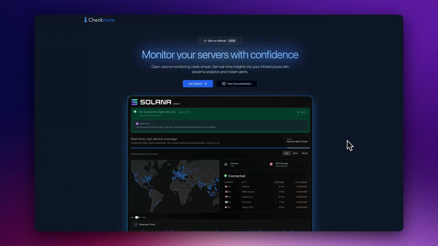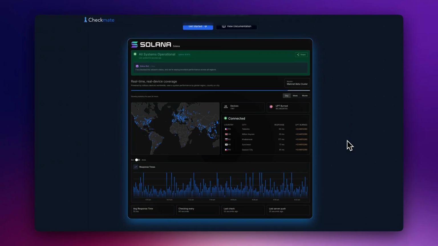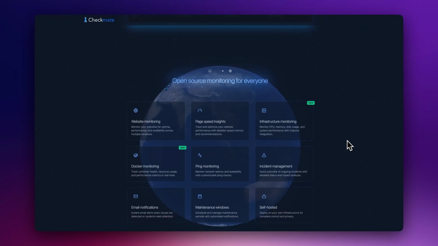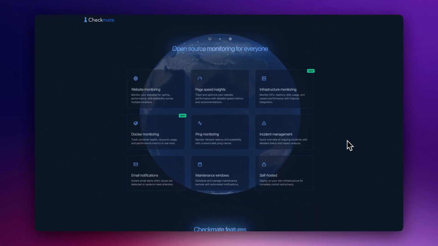Are you looking for a free way to monitor your websites and servers' uptime? Let's explore Checkmate, a free open source platform that notifies you whenever an incident occurs on your APIs, servers, or websites. Unlike other platforms that only alert you when your website is already down, Checkmate helps you stay ahead by detecting slowdowns and resource issues before they cause outages.